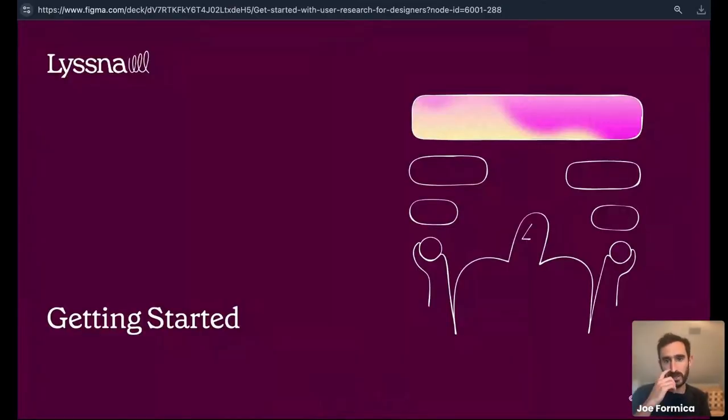Let's get started. So today in our workshop, getting started with user research for designers, we're going to look at how we can make research, and specifically using Lyssna, to make research more efficient, effective, and approachable, whether you're a researcher, a busy designer, or any of those in-between roles where you're trying to incorporate more research into your process.